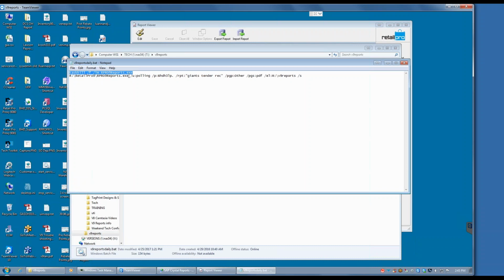And so this says run Retail Pro reports. Log in using this username and this password. So we have to have a username and password embedded in this batch file that has permission to run that specific report. If you're dealing with things that have a 1, 2, or 3 access level, whatever username you embed in here has to have access to that.